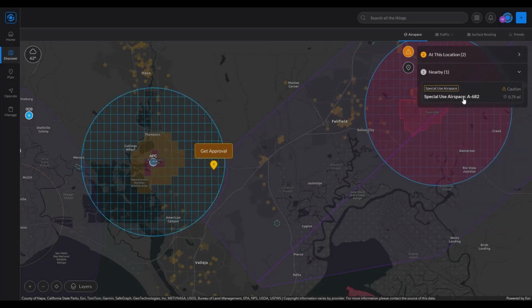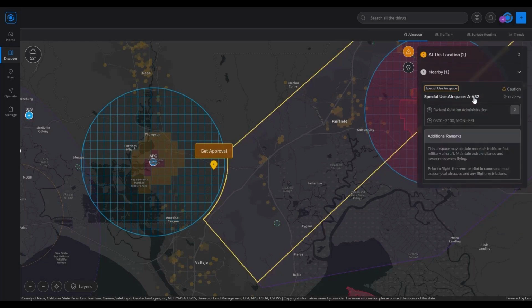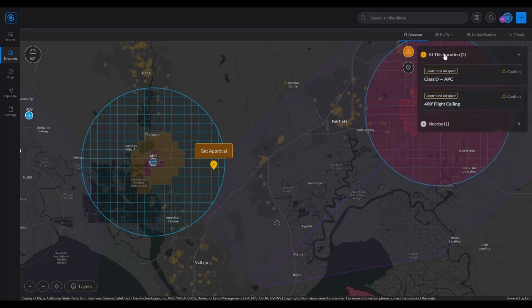To point out once again, we have two different notifications. At the location where I want to fly, I'm in Class D airspace with a 400-foot flight height ceiling. Near the airspace that I want to fly in, there is special use airspace that may restrict flight activity.